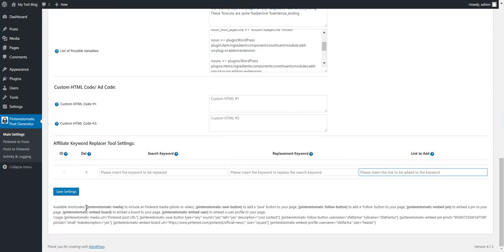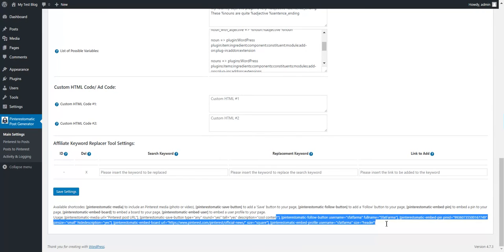Also, you have some shortcodes. Pinterest-O-Matic Media, to include a Pinterest media into your post, photo, video. Pinterest-O-Matic Save button, this will include the red Save button to your blog. Pinterest-O-Matic Follow button, this will include the Follow button. Pinterest-O-Matic Embed Pin, this will embed a pin into your content. Embed a board, this will embed a full board into your content. Or embed user, this will embed a user into your content. Usages and examples are here.